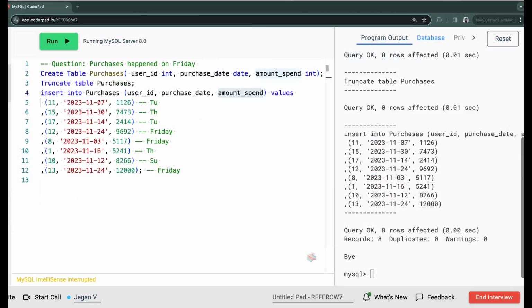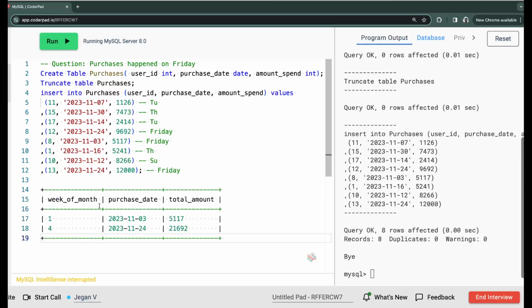So what is expected out of it? Among all the dates, we have to find only the Fridays and then show which week of the month that date is in. So 11/3 is the first week and 11/24 is the fourth week. And then we have to get all the amount spent on that purchase date, and we are going to put the output in this template.